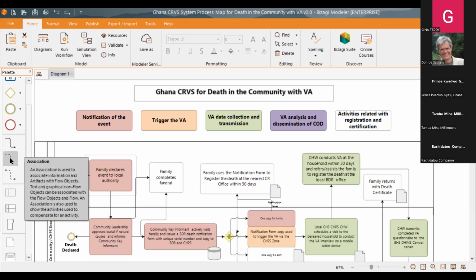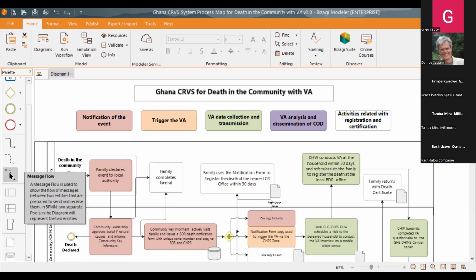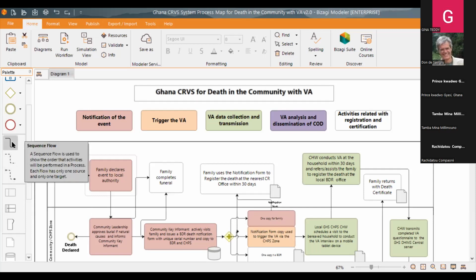Now you can label them with different kinds of lines in terms of types of flow. So here's a message flow, for example. If it's a message as in the sequence, you could change that. But for most purposes, people have trouble distinguishing these lines. We just use the default line.